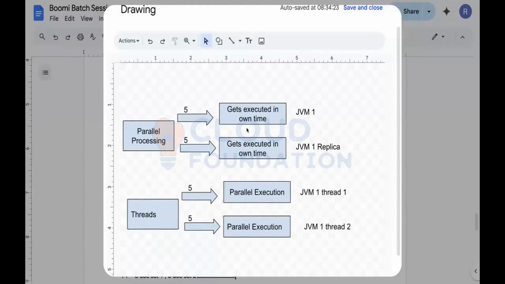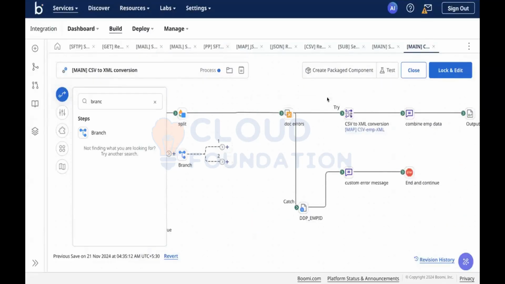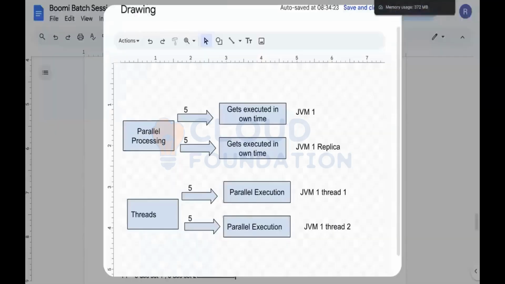It will spin up another replica of your instance. After this flow control, you have all these shapes, and it will create another copy of these and run it there. Whereas in this one, it will not create a replica of that instance. It will just run on another thread inside your same workspace, basically without creating another workspace for it. That is the difference between these two.